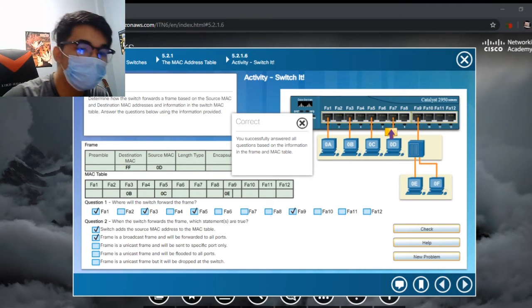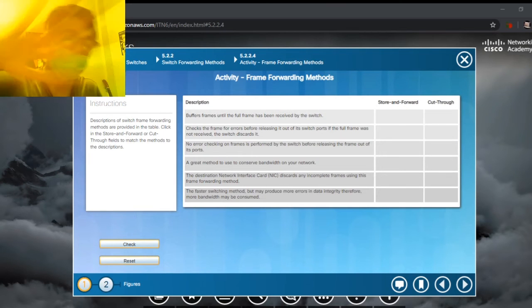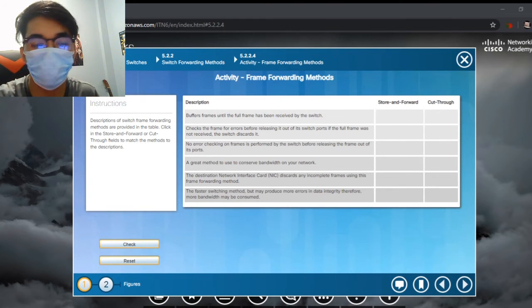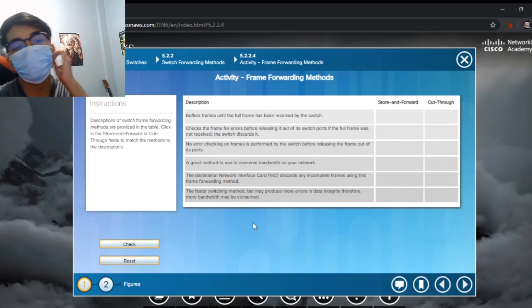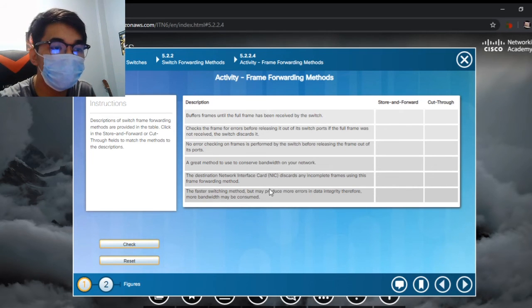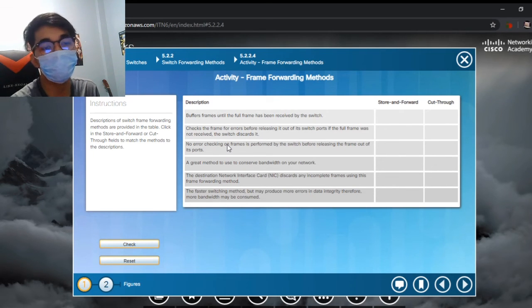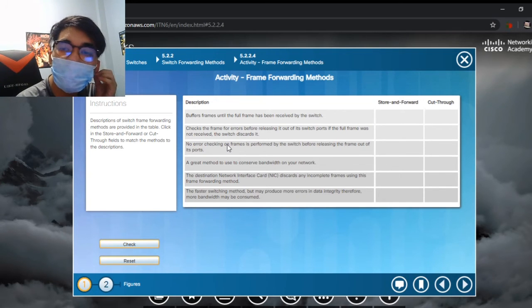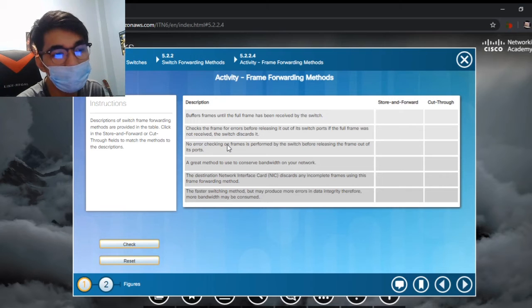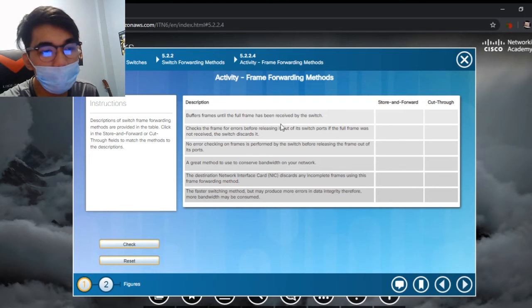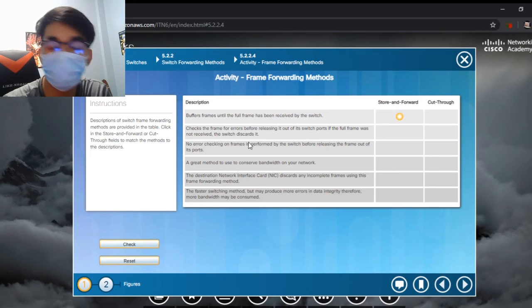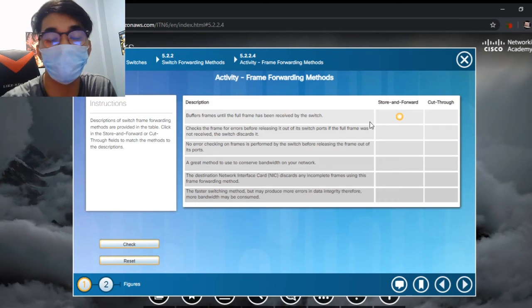Then let's go to another one. Then we are back, guys. This is another activity for chapter 5, and as you can see, these are the frame forwarding methods. Then in here, buffer frame until the full frame has been received by the switch. The answer would be store and forward because the full frame has been received by the switch. As you can see, store and forward just like that.